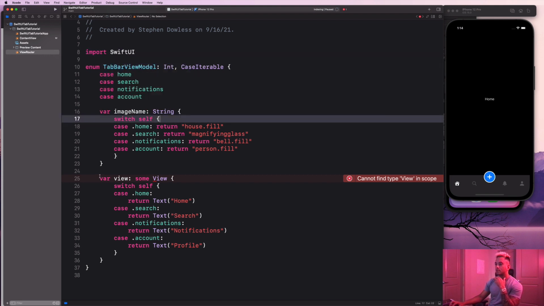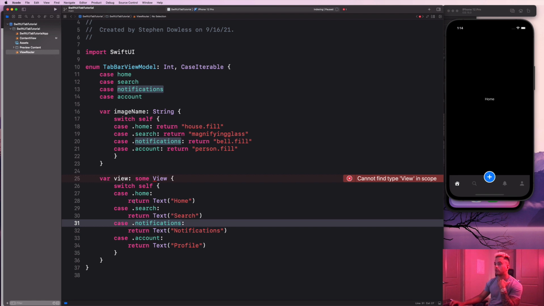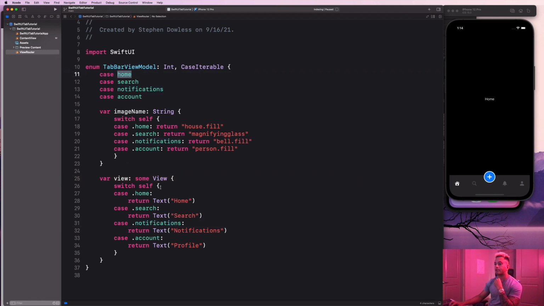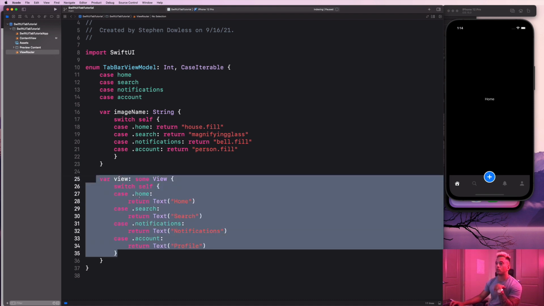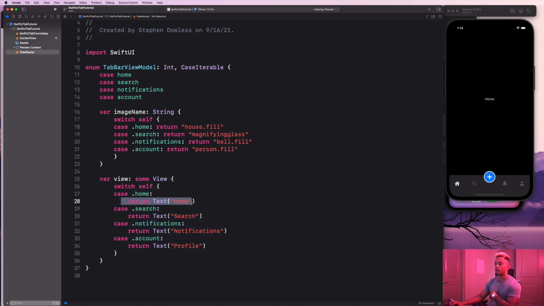And basically, guys, what these computed properties are going to help us do is say that, hey, when we're on the home case or option, I want this home view to come back to me. When we're on search, give me back this search view. Obviously, right now, they're just text views. You guys could replace this with actual views, like a home view or a search view or whatever you have. And this is how we're going to link each option to a particular view, okay?